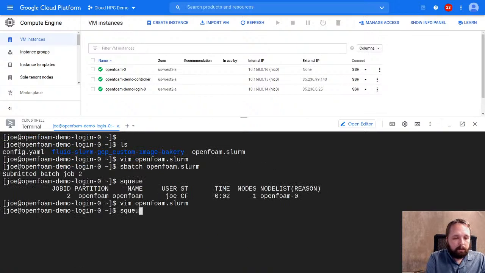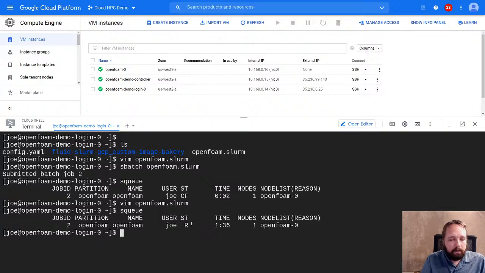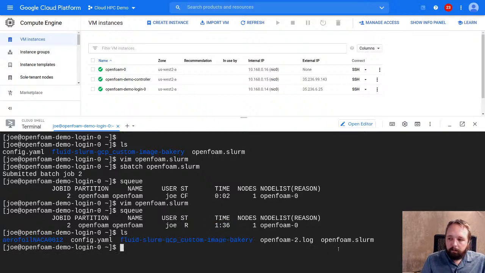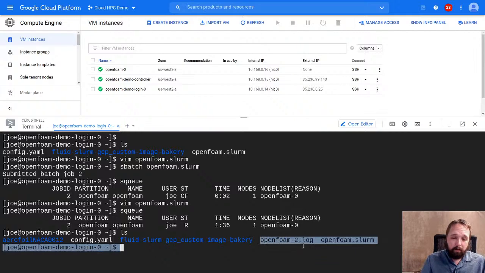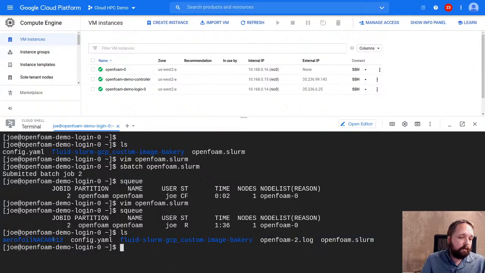So let's take a look at how that job's doing. If I run squeue, you can see we're in a running state. It's been running for about 1.5 minutes. And if I list in my home directory, you can see now I've got openfoam2.log in there, and now I've got this aerofoil folder in there.